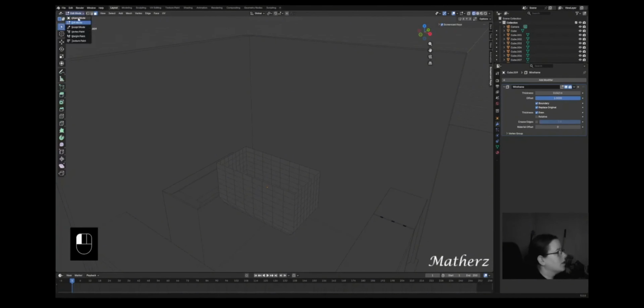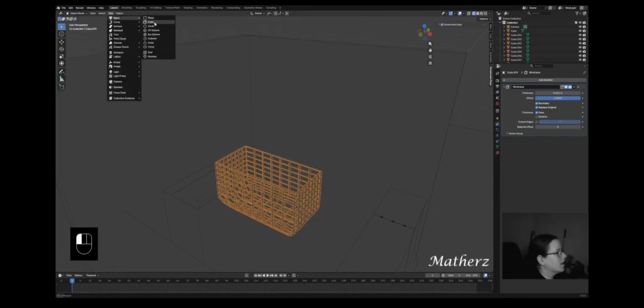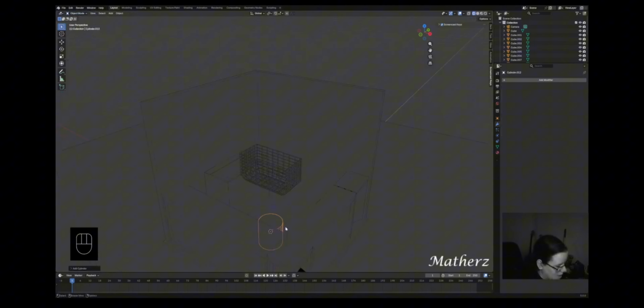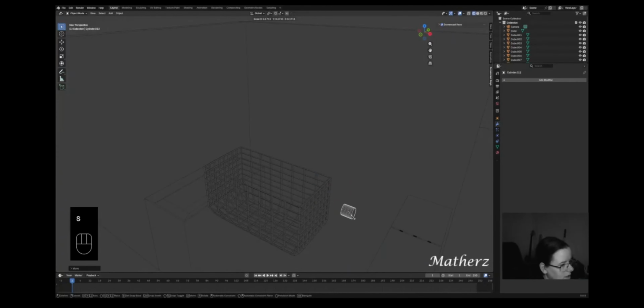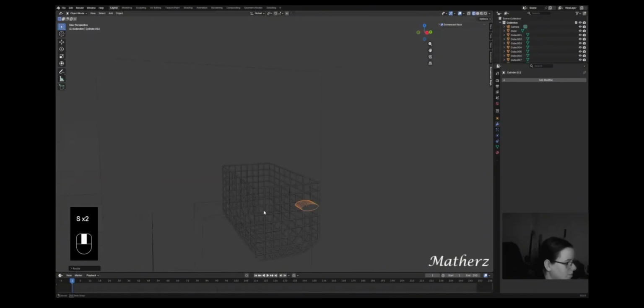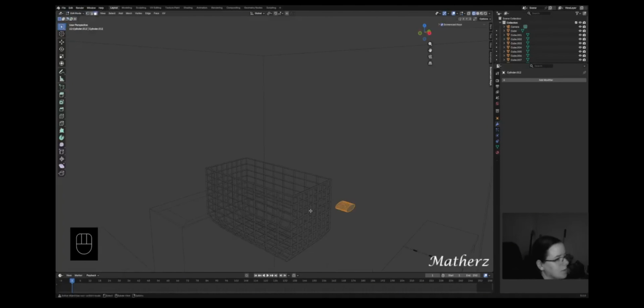And then we could go ahead with object mode, add, let's go with cylinder. R for rotate, 90 degrees. I'm on wireframe if anyone's wondering. Let's go with G. I'm going to go S for scale, bring this down, and then just kind of squish it slightly for a handle. Let's go to edit mode. Select this face on the front.